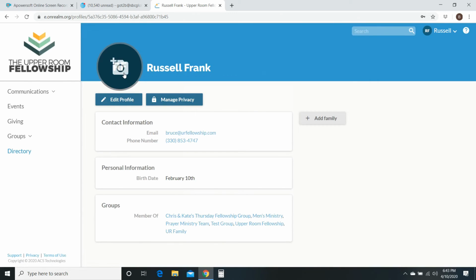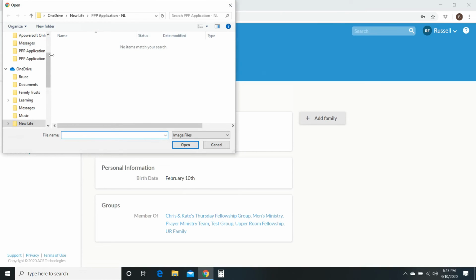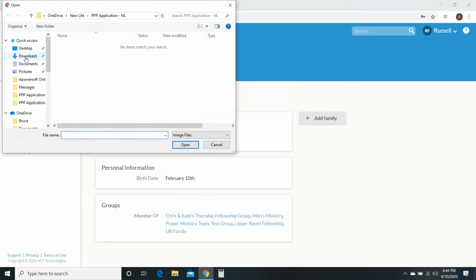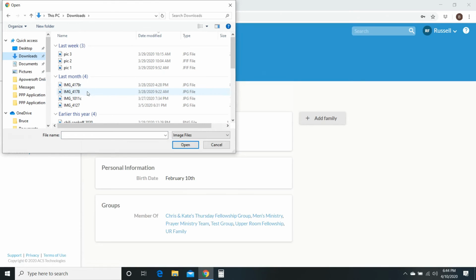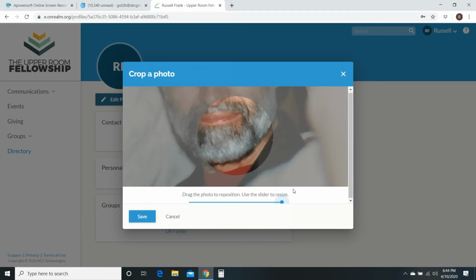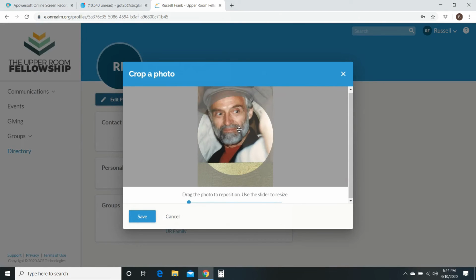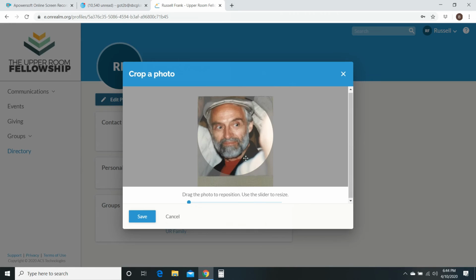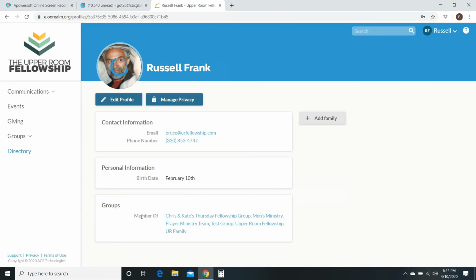Here's where you can add a picture. So we'll search for a picture on our computer. Let's go with this one. And you can resize the picture, or you can move it around a little bit to get the best angle. We're going to go with that. It's great to see your face, so let's get those pictures in there. It's also a great way to put a face with a name when viewing the directory.